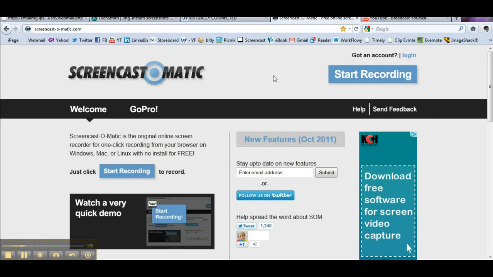The only thing I would say is that if you want to do more than one recording and you want to save those to Screencast-o-Matic or SOM, you are going to need to sign in. It is free, of course. You just put in your email and you create a password, and then you'll be able to save your recordings, okay? So let's just go ahead and start recording, okay?